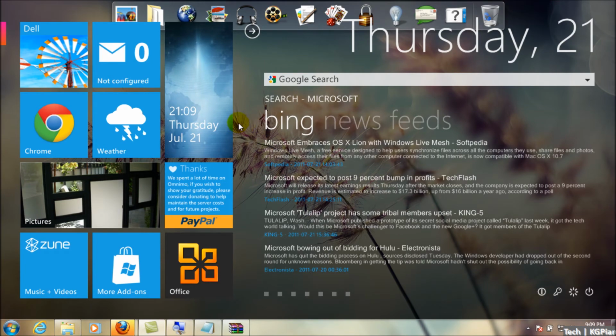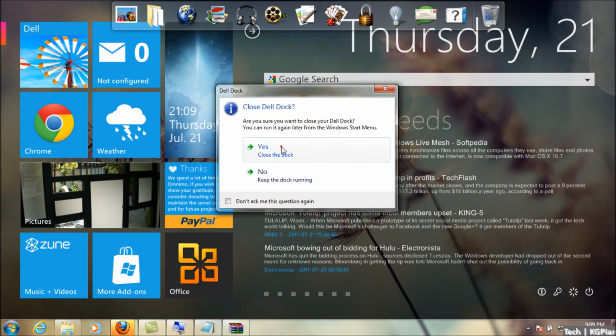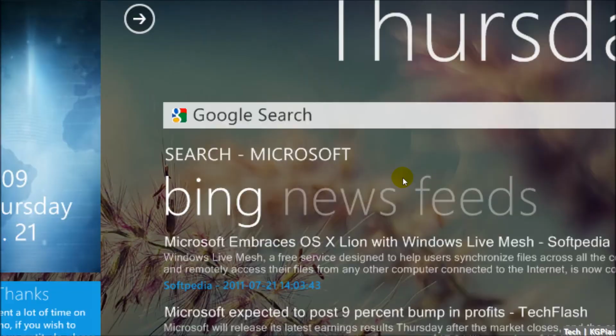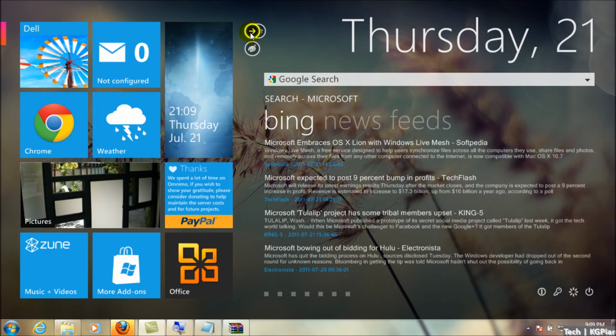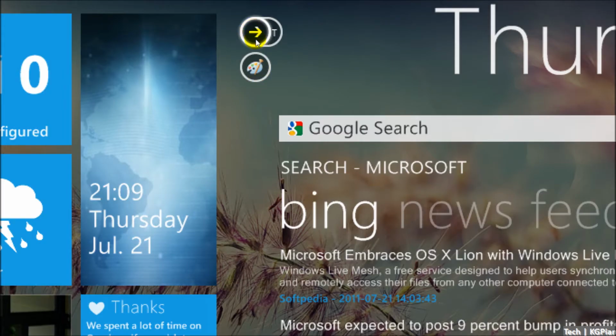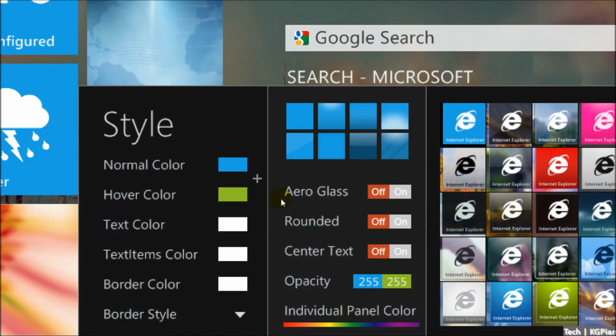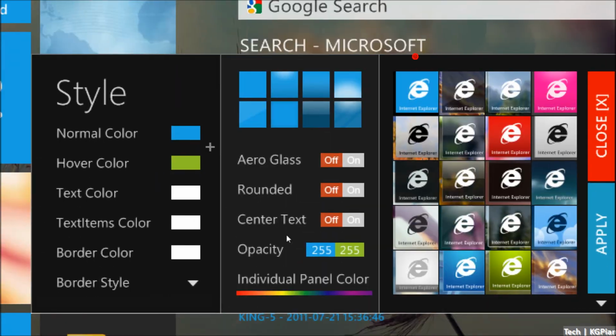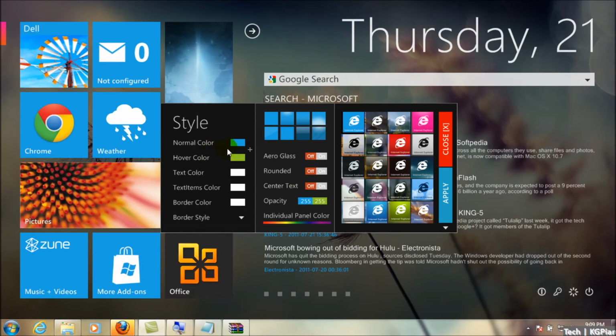So now you can configure, like you can remove the upper task search close dock, and it looks quite cool. Now you can customize it. There is a button on the top, and by this you can customize. So you can make it arrow, glass, and rounded and center text. It's very easy to do directly.